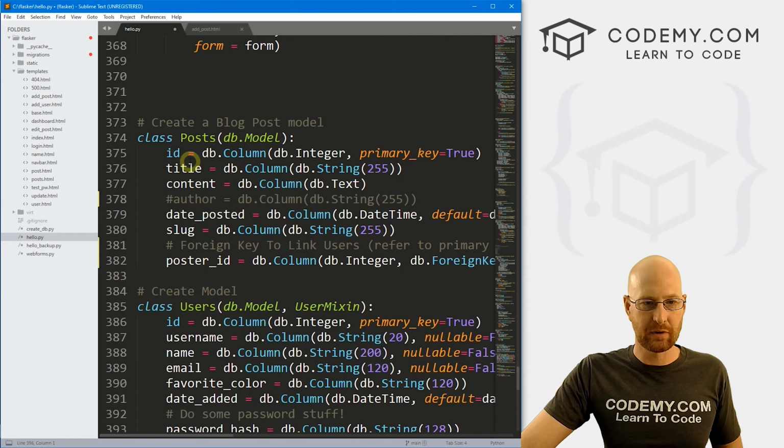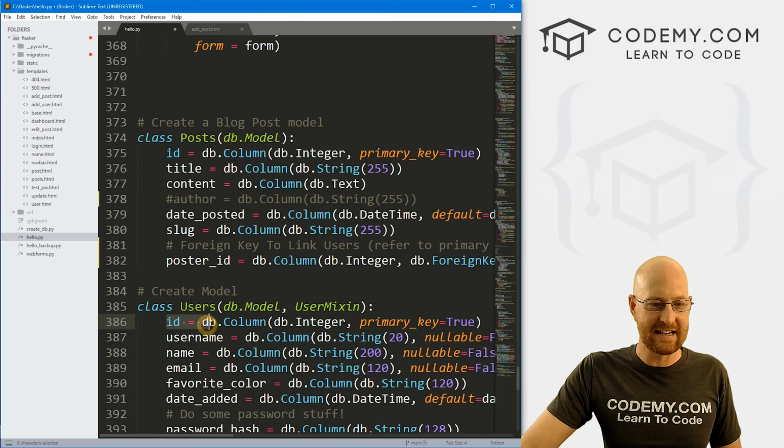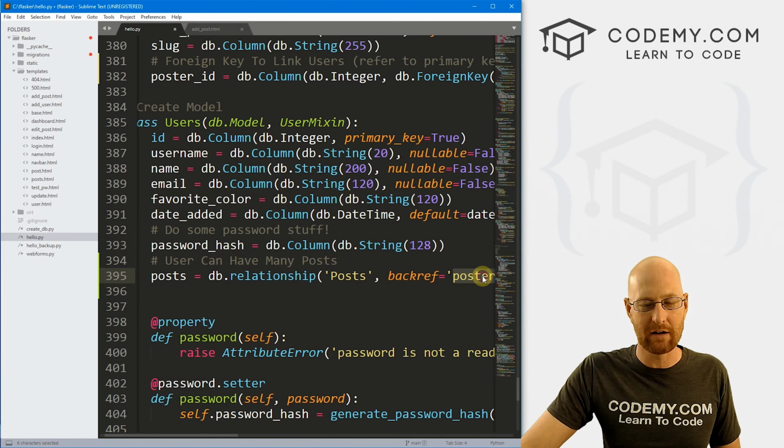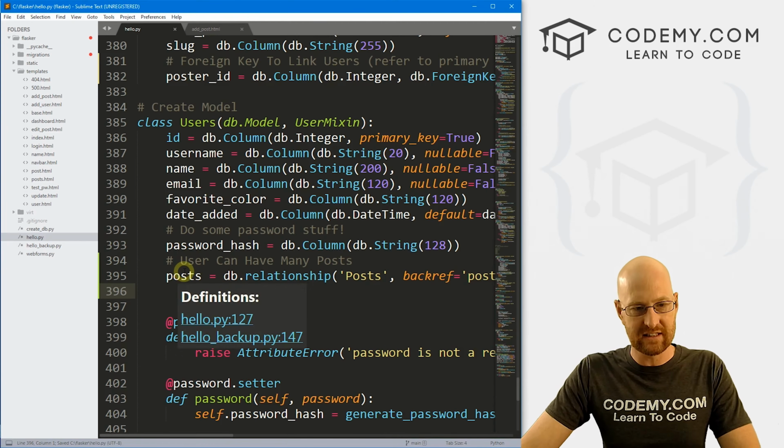So now we've created this relationship between our posts and our users. The post has a poster ID. So whenever we make a blog post, we're saying, hey, the author, the poster ID is whatever the ID is of our user. And then this user, we can reference all of the stuff in this user class by referencing this poster thing, which we'll see in just a minute. So, okay, that looks good. Let's go ahead and save this.